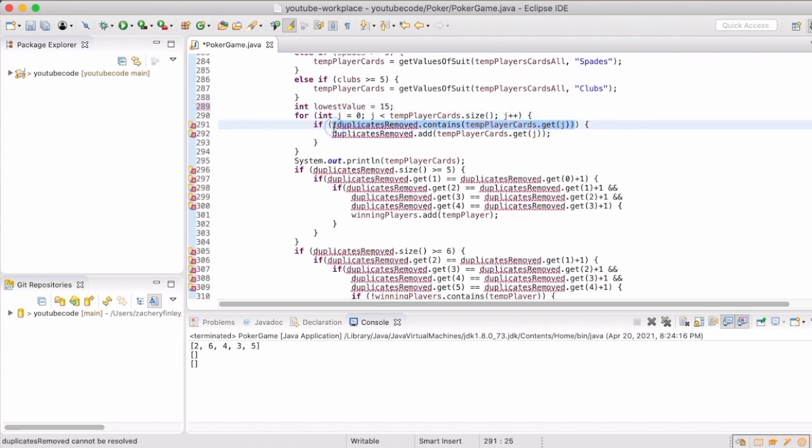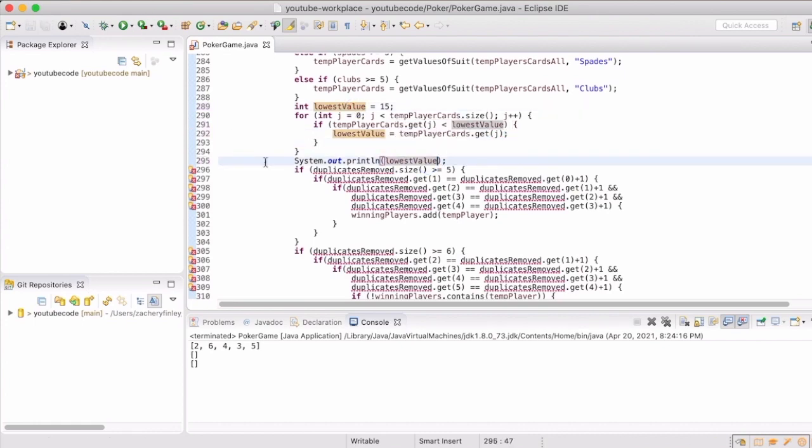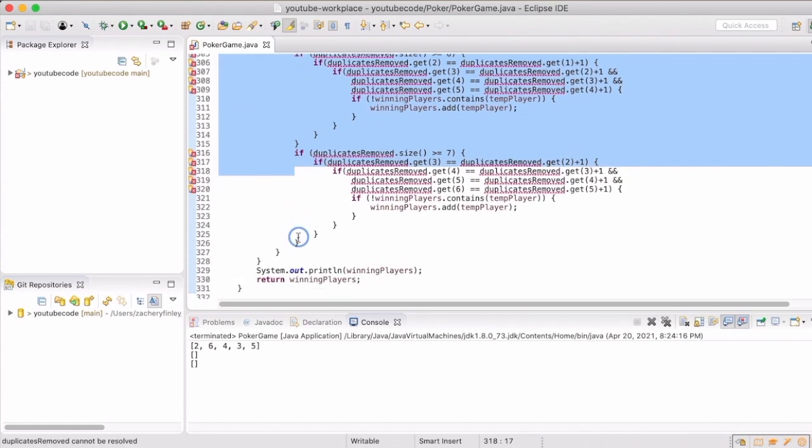Then I'm going to go through and refactor it a little bit. It looks a little ugly and a little harder to keep in line. So what I want to do is have a lowest value. I'm going to set it as 15, which is the highest it could possibly be. Cycle through to find what the lowest number is. If I find a number lower, then the lowest value gets reset to that new number.